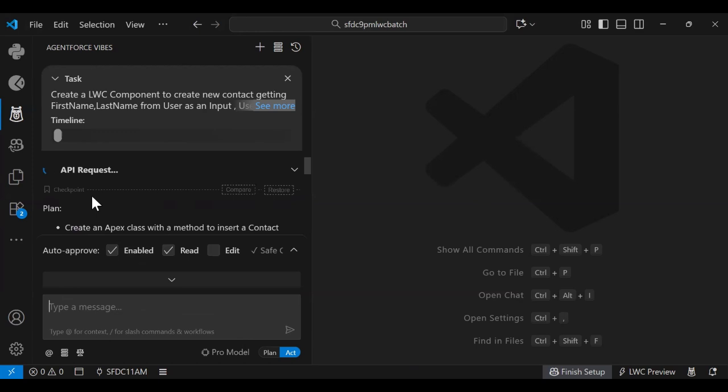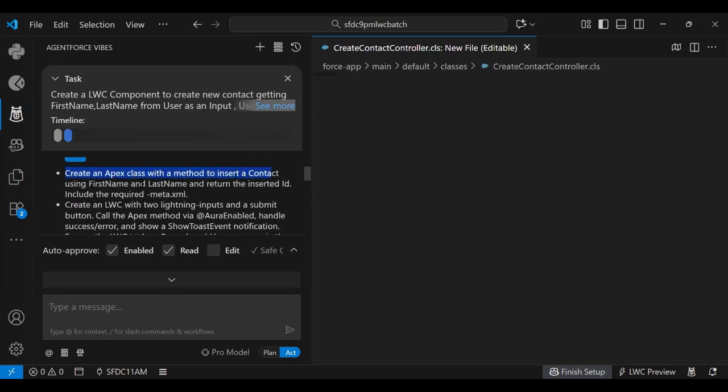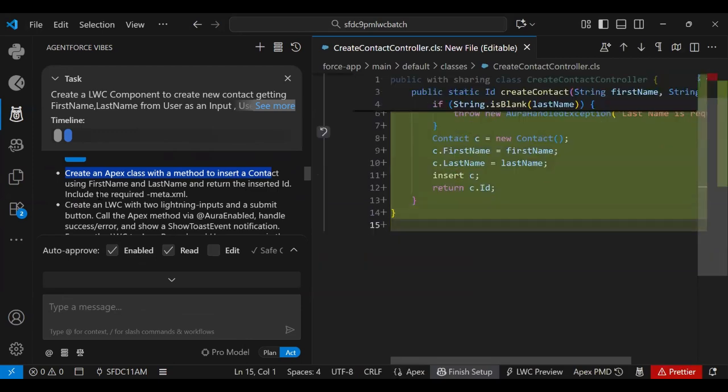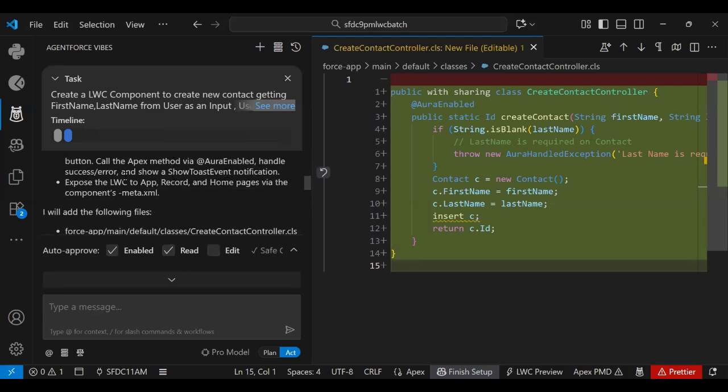See this, you can see the plan. Create an Apex class with a method to insert a contact using first name and last name, and return the inserted ID, including the required meta XML. Create an LWC with two lightning inputs and a submit button. Call the Apex method via AuraEnabled. Handle success and error, and show a toast notification.